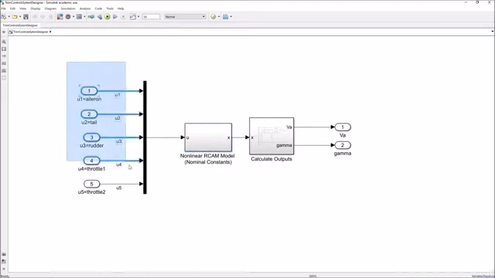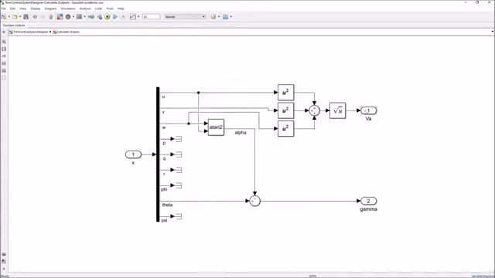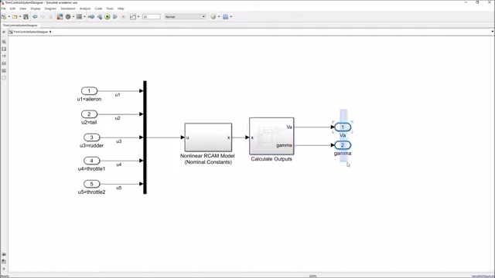But now instead of having a constant input, I've just muxed in a bunch of these input ports to represent the 5 different inputs, and then I've calculated a couple of outputs that are based on the state, and these outputs are the airspeed here and the flight path angle gamma. Again, these are the 2 additional outputs that we want to put constraints on, and then I've routed those here to output blocks.